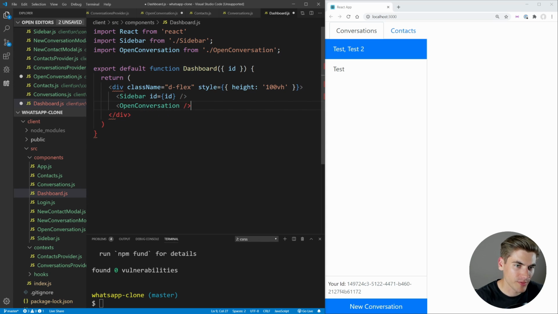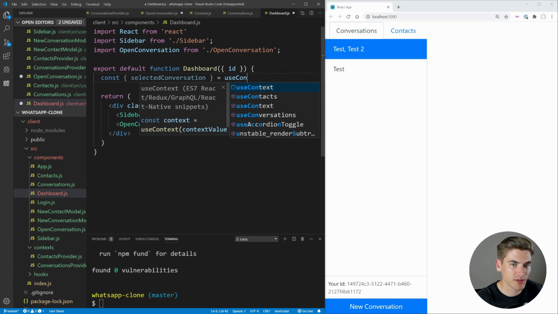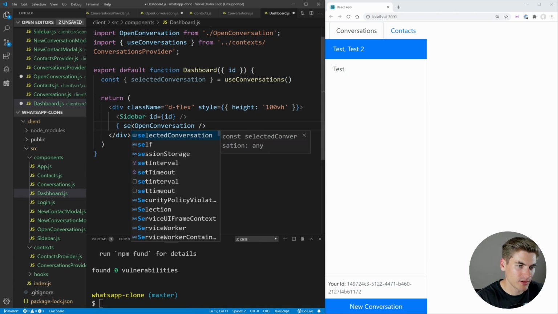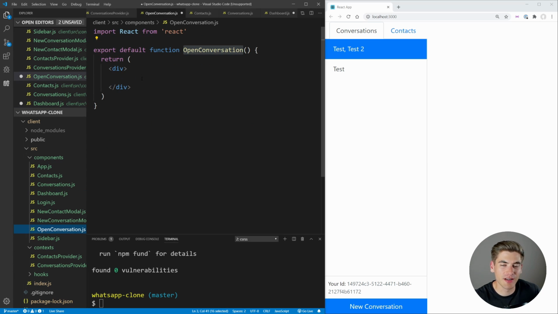Let's just close that off, make it self-closing, and we only want to render this if we have a currently selected conversation. So we can just say const selectedConversation is going to be equal to useConversations. Make sure that gets imported. And now we can just say if selectedConversation, then we want to render this out. So we're just using a nice short-circuiting trick to say if we have a selected conversation, then render our open conversation.